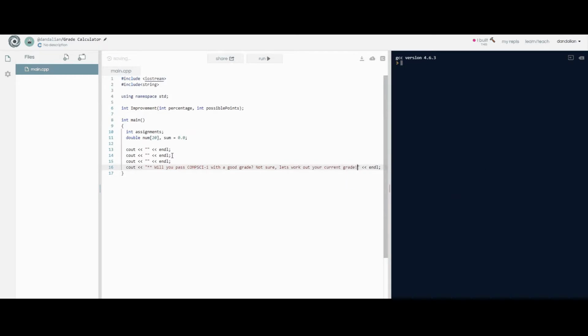Now, assignments will hold the number of class assignments that use your inputs. Now, we're going to declare our array. We're going to use double, so it can be decimal form. We are going to create an array number that will hold the score the user got in class. Sum will hold the number of points the user has gotten from the total points of the assignments. Now we're going to add some blank lines for aesthetic reasons.